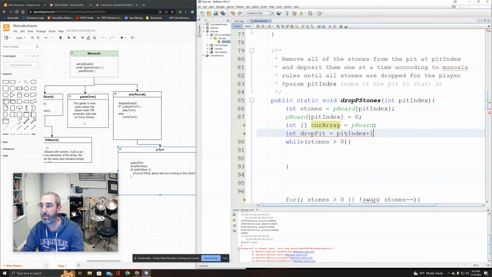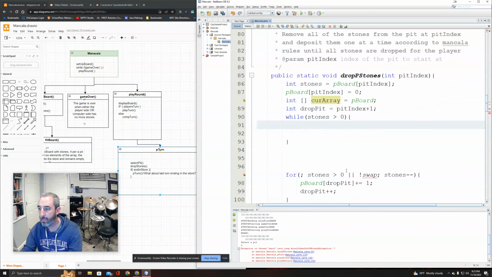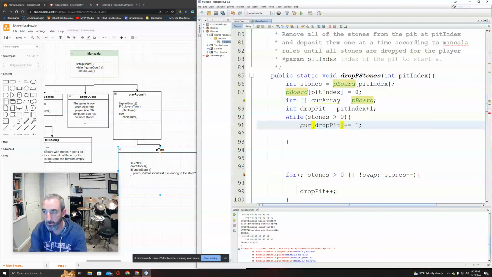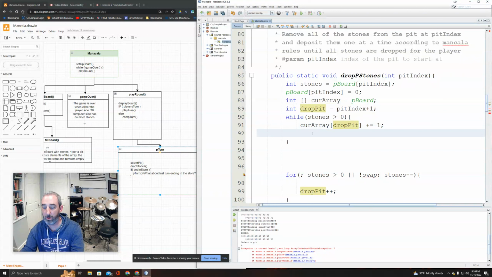My drop pit is equal to the pit index plus 1. Perfect. And then I'm still going to say this line, the only difference is instead of it being my P board, it's going to be my cur array, which in this case is my P board. But I'm going to say, hey, add 1 to the current array wherever I'm at. Then here's the important part. I now need to check.